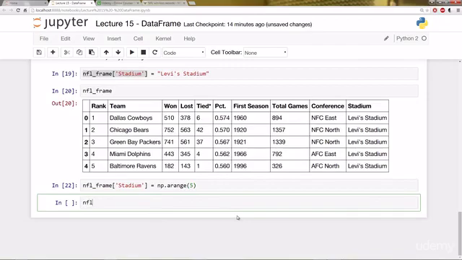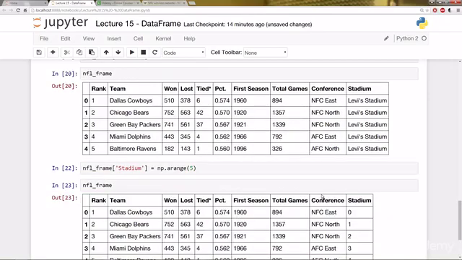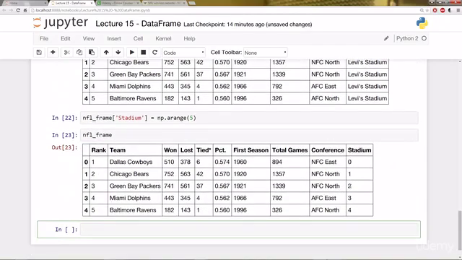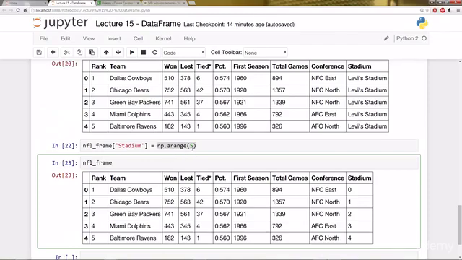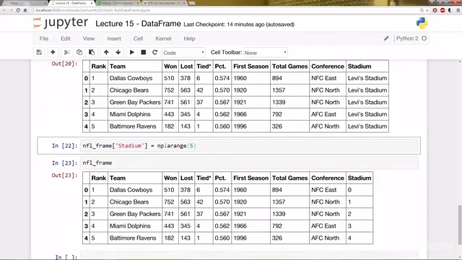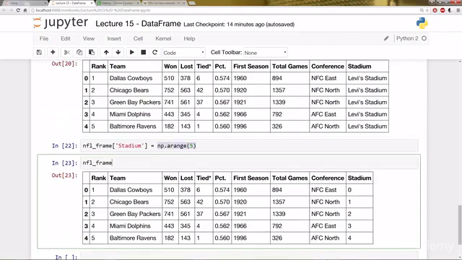And now if we look at what happens with our data frame, now we have 0, 1, 2, 3, 4. So those are the numbers that NumPy arranged for us. And again, sorry about that previous mistake, but since you have 5 rows, you import NumPy arange 5. Okay, great.